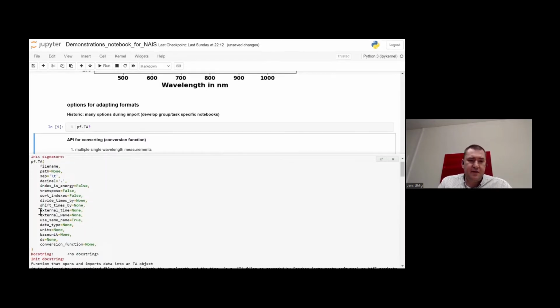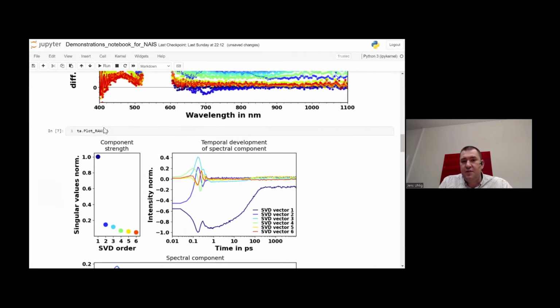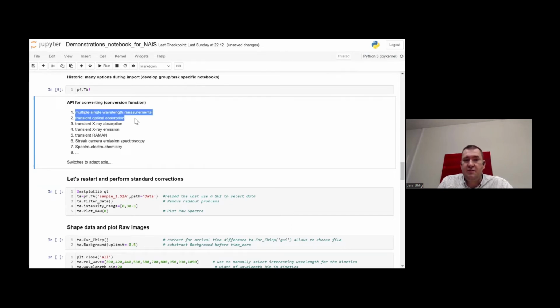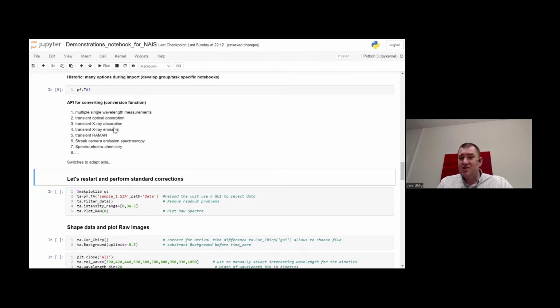I can take external formats and adapt to pretty much any data format, because it is just coding. It is freely available. There's no limitation for that. I've also written an API, or programmable interface, where a small function can be written which converts any input. So now that is transient optical absorption, read from one set. With small import functions, you can choose, for example, single wavelength dynamics. You can choose transient X-ray absorption, transient X-ray emission, transient Raman, streak gamma emission, or spectroelectrochemistry.